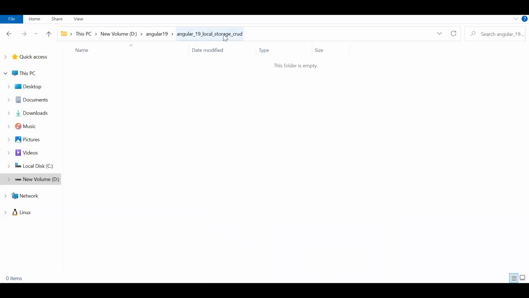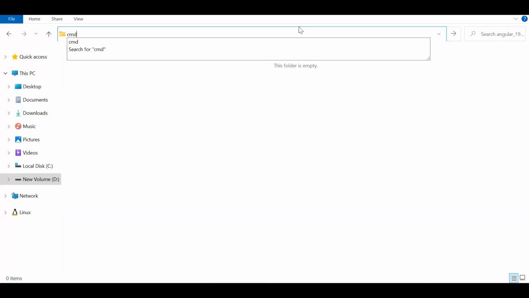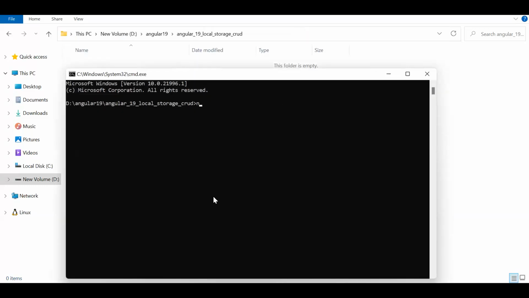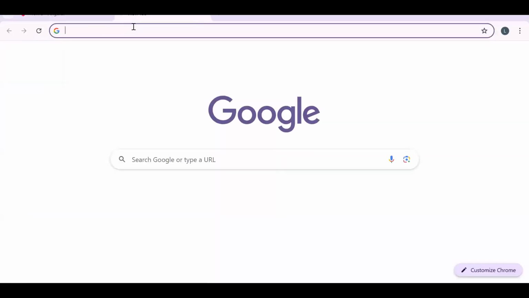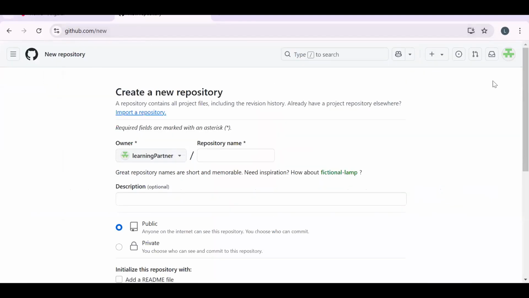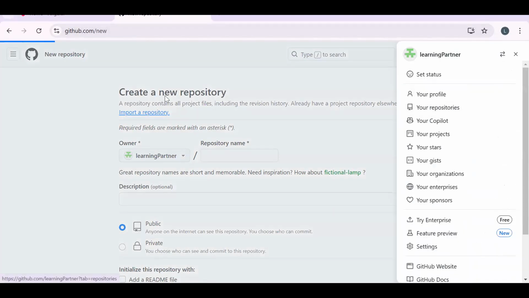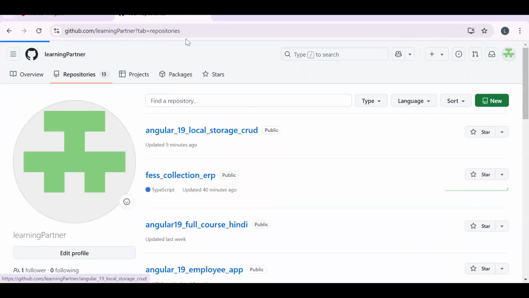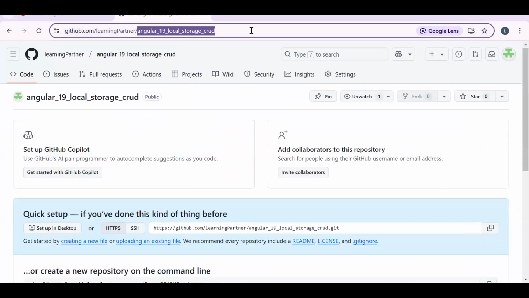So this is the folder I have created. Inside that, let's create a project. I will be opening a command prompt over here, cmd, ng new, my project name. I have created the repository with the same name. Let me get the repository name. So this is my repository name. With this name only, I will be creating the project.